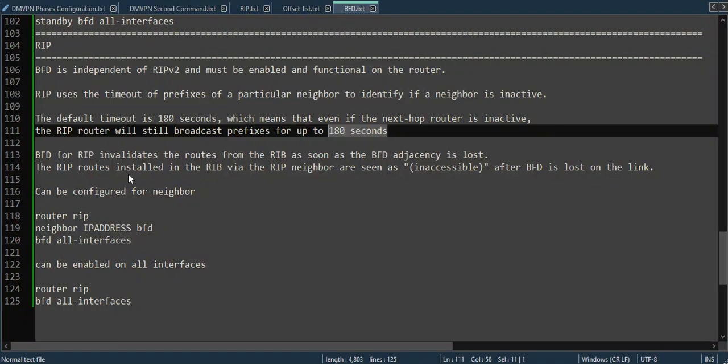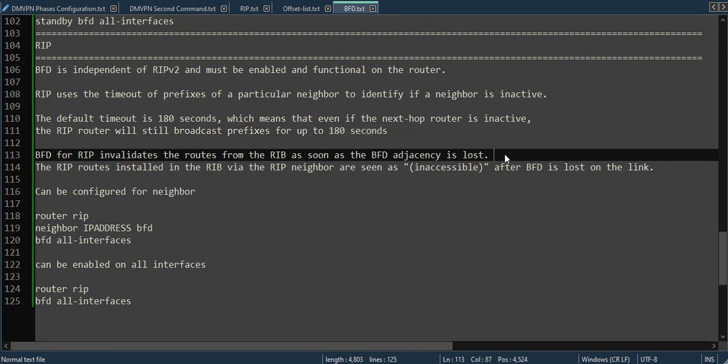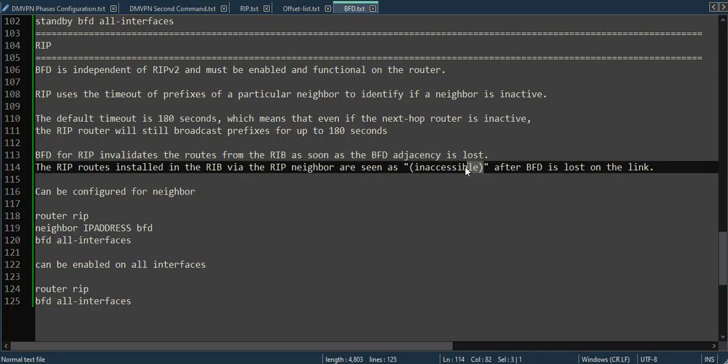Okay, BFD for RIP invalidates the route from the RIP routing information base as soon as the BFD adjacency is lost. If we don't receive any adjacency, RIP will invalidate that route. The RIP routes installed via the RIP neighbor are seen as inaccessible after BFD loses the link.